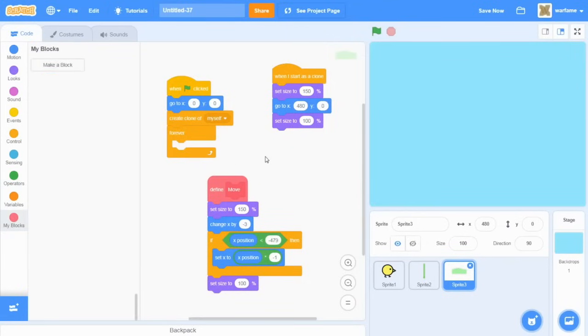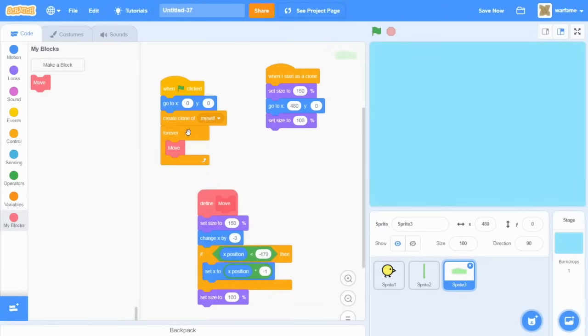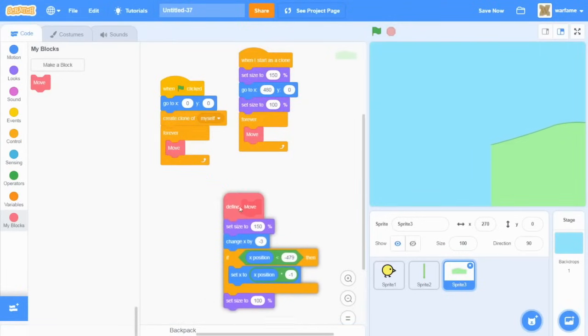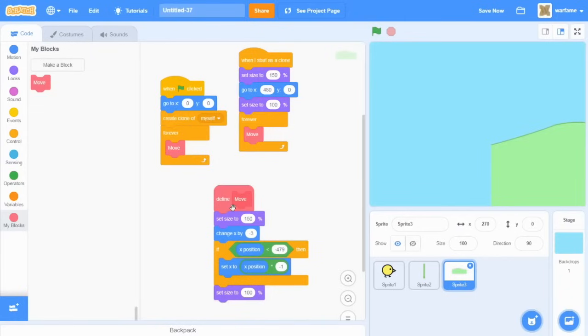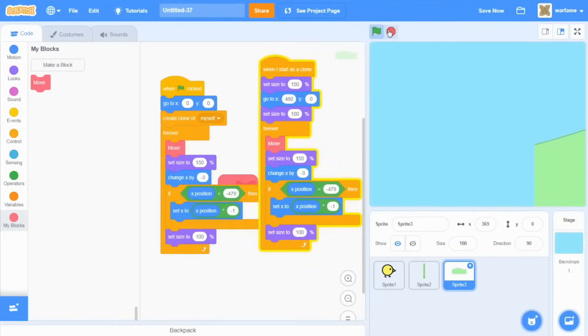And okay, so my move block did not appear. That sometimes happens, so I'm just going to refresh the page. There we go. So now there is the move block. And let's put this inside of the forever loop. And for the clone, let's just duplicate this forever loop and then put it under the stuff over here. Alright, so now the original sprite and the clone both follow the same code in the move block. So it's sort of simpler because if I want to change something, all I need to do is change this one move block instead of changing two separate blocks like this.